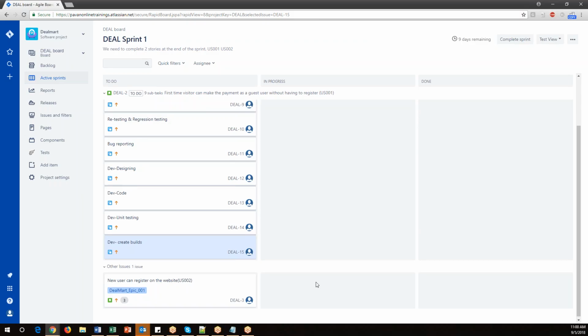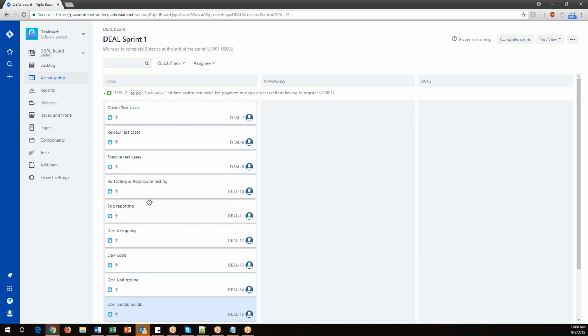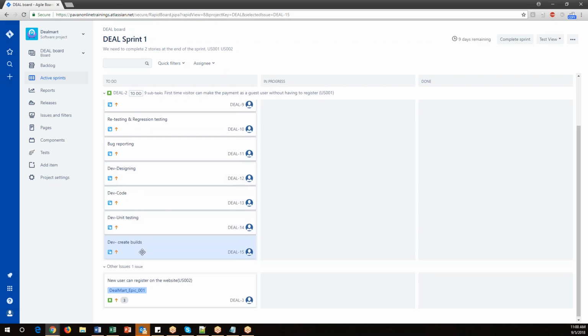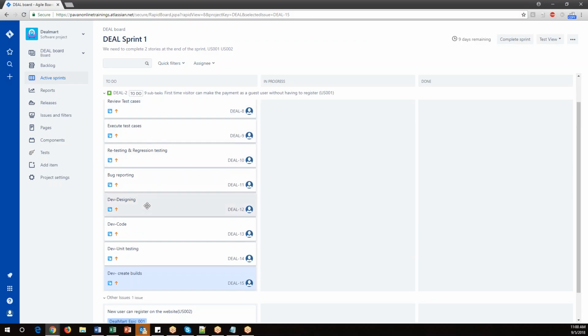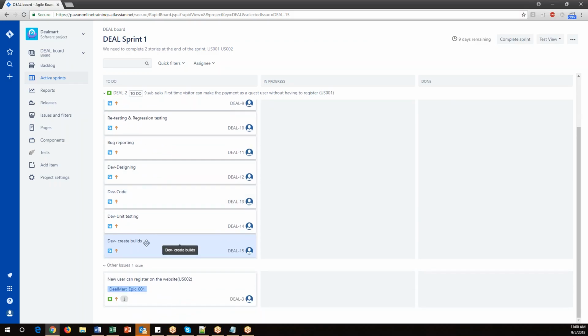So when will we say whether the story is completed? Once we have completed all the QA and dev activities, then we will say this story is completed. Until then, we should not move this to the done state. So for one story, I have created all the QA tasks and also developer tasks. Similarly, for the second story we do the same thing.